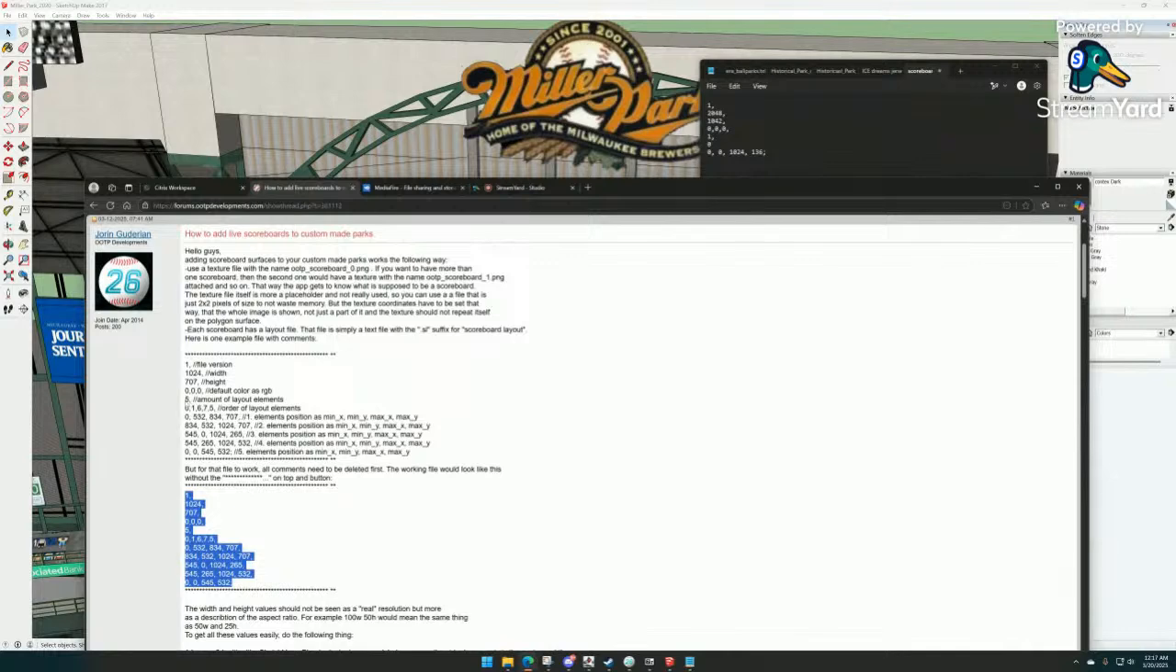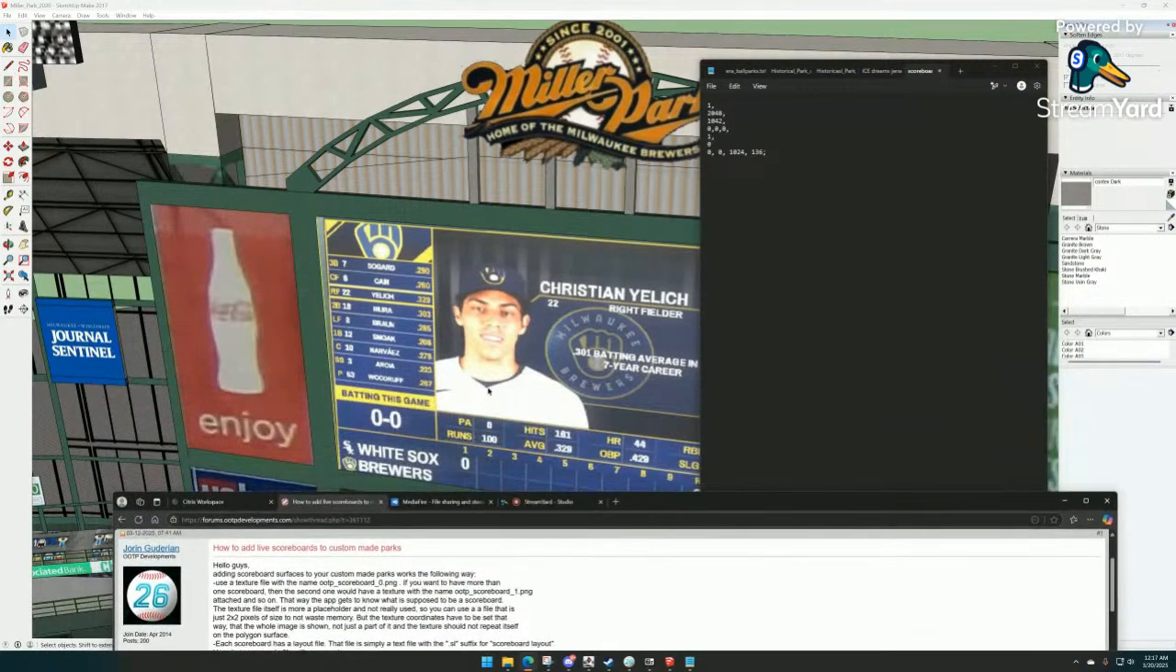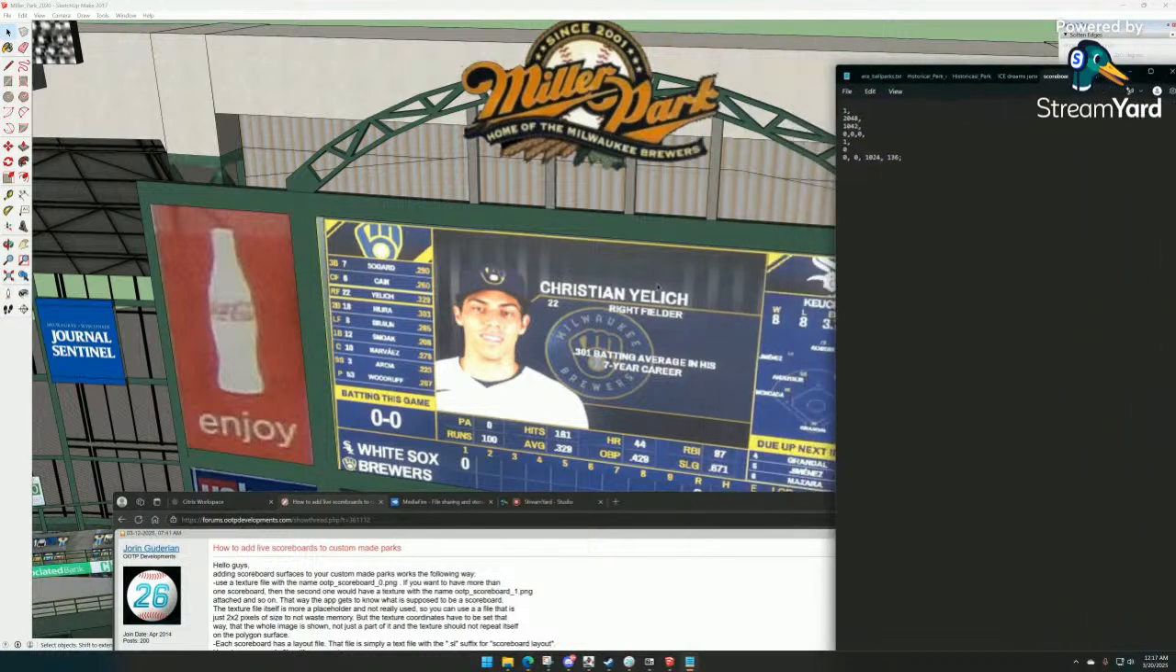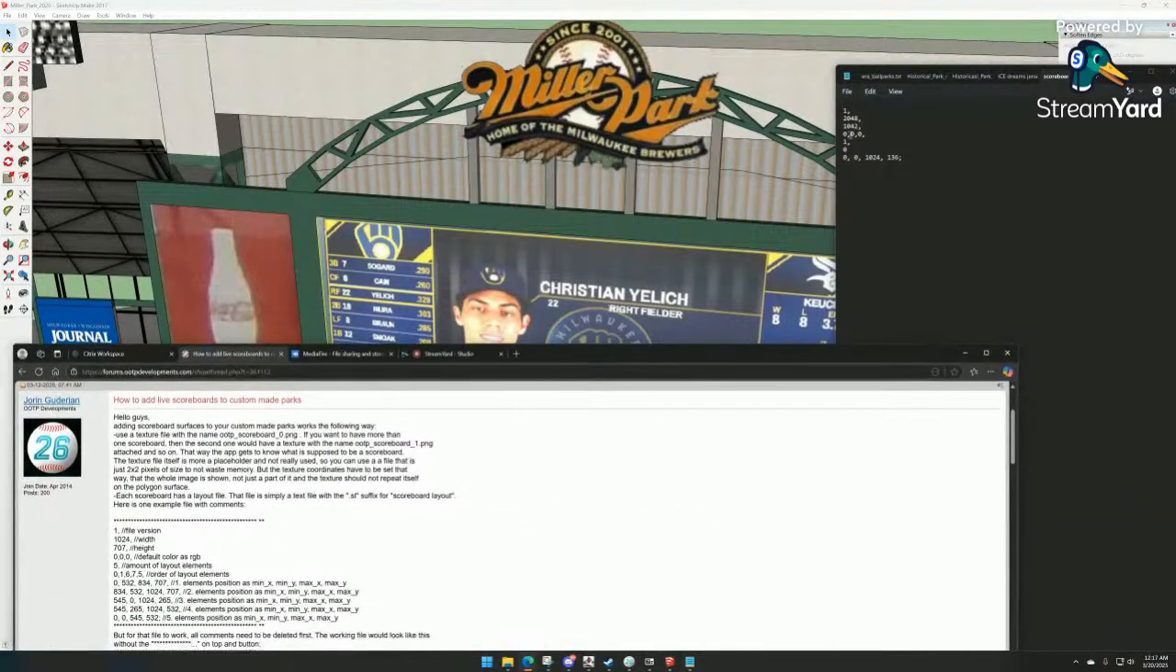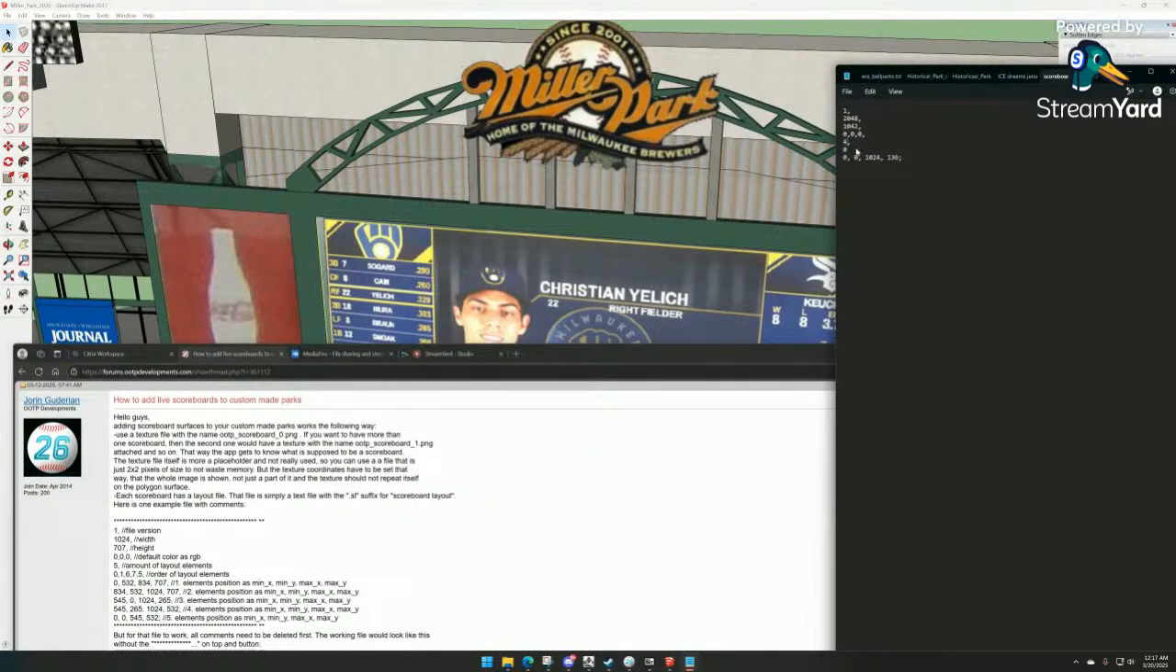The next one is the amount of layout elements. This is where you plan your scoreboard. You say, okay, I have 1, 2, 3, 4 elements: the lineup, the player, the field plan, and the line score, right? So that's 4 elements. So I'm going to put a 4 here under the RGB value.